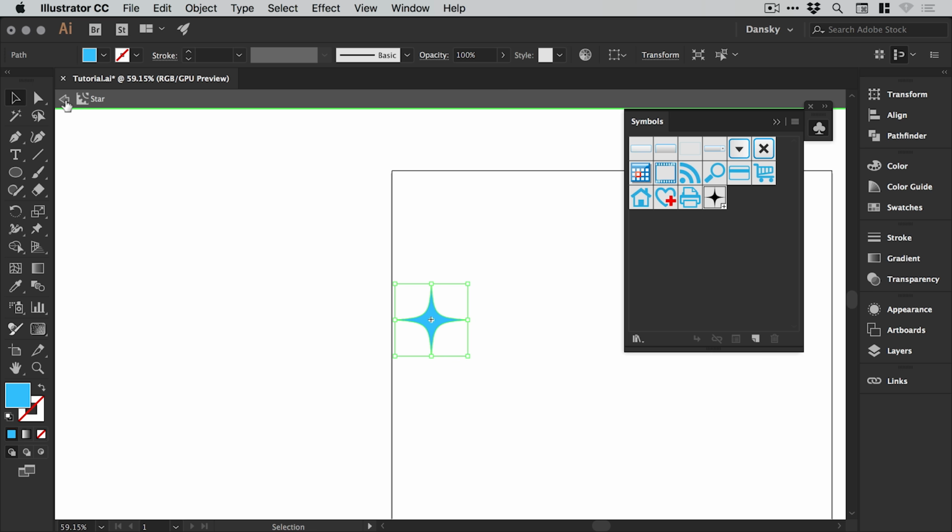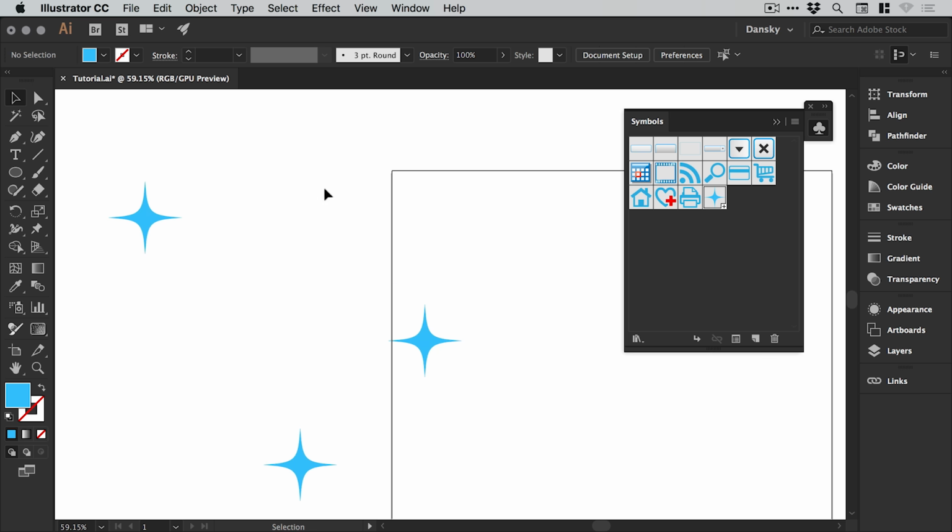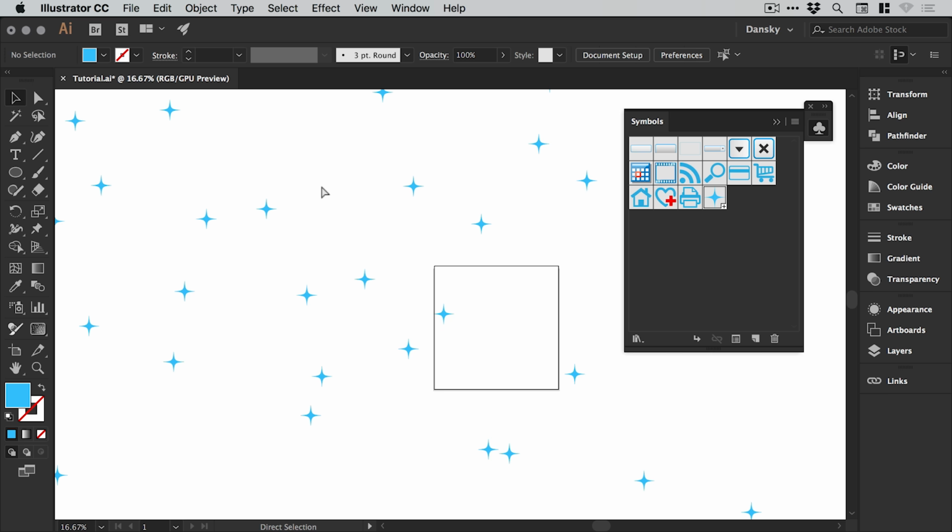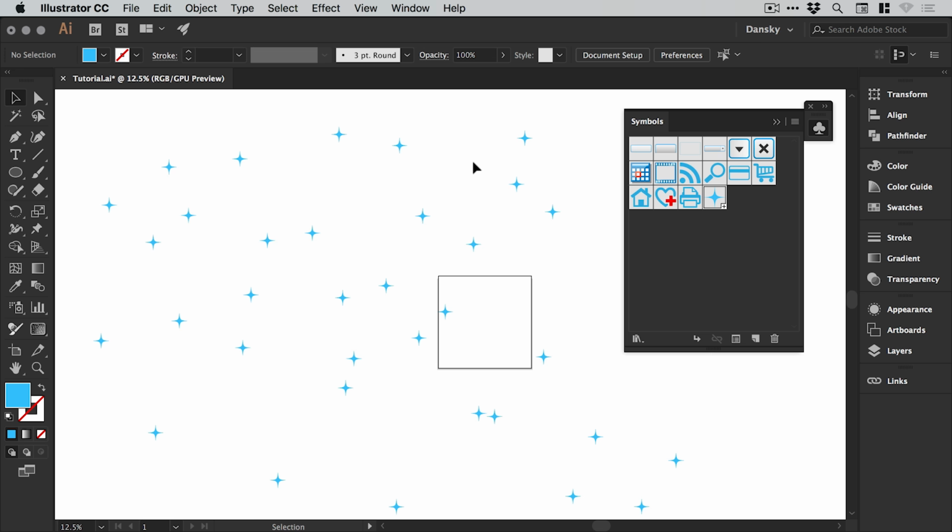Click OK and just come out of that symbol there. And you'll see it updates every instance of that star symbol in Illustrator. And there we go. That's how to create a twinkling star in Illustrator.